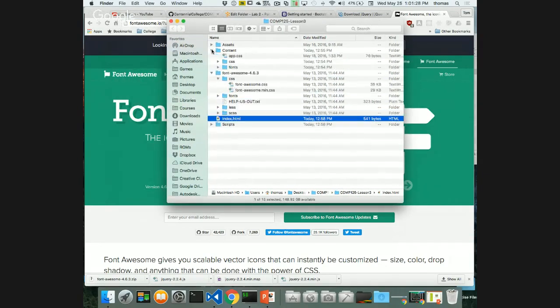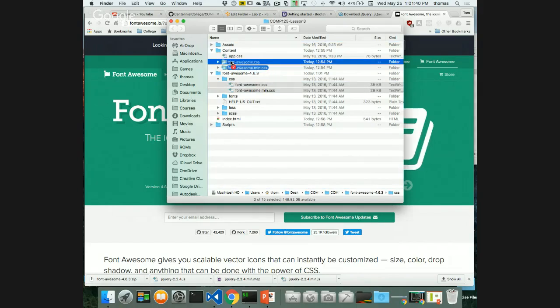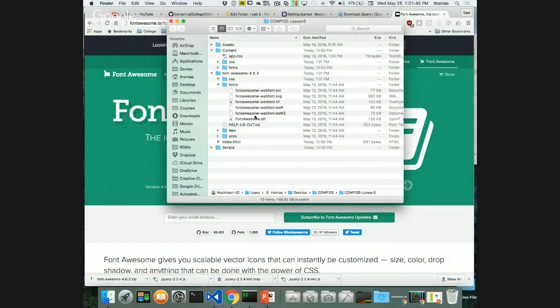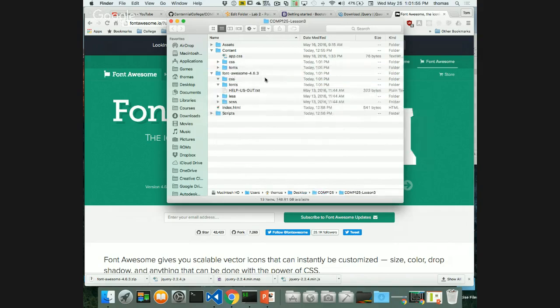And under my content folder, I want to take these two files from my font-awesome-4.6.3 folder and move them into my CSS folder that's inside my content folder. Goodbye. Cool. My fonts all have to move too, because if I want to use all my icon fonts, they have to move into my fonts folder inside my content folder. Let's do that now too. Grab all this stuff and move it into there. You can also copy and paste if you want.